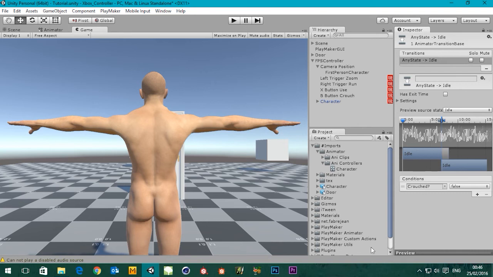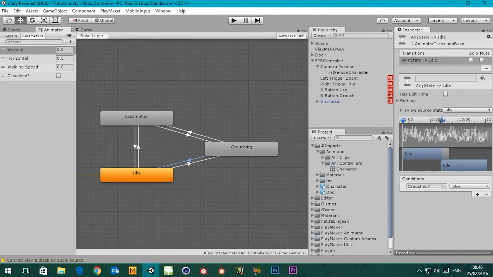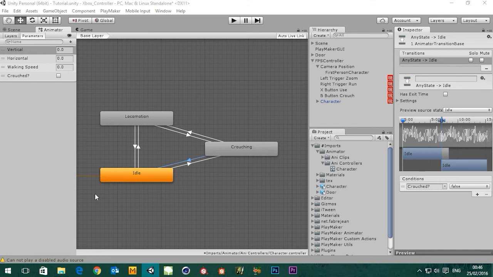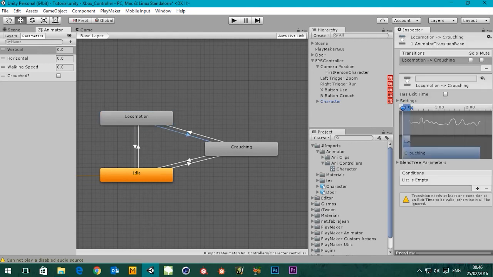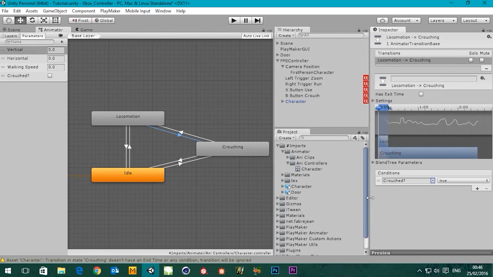So we need to make some conditions for our locomotion. So for us to go from a locomotive state to crouching, we've got to have some conditions. Again, we need the crouch. I'm just going to open this up a little bit. Crouched, it needs to be true.